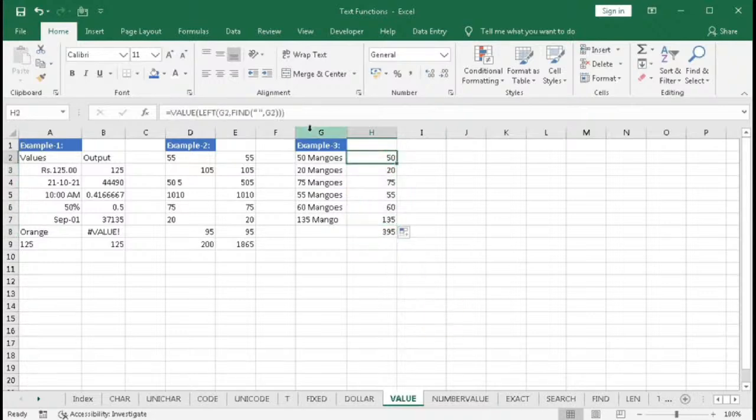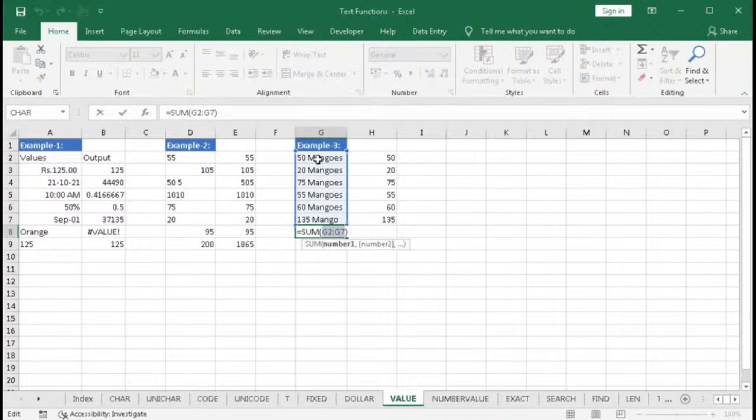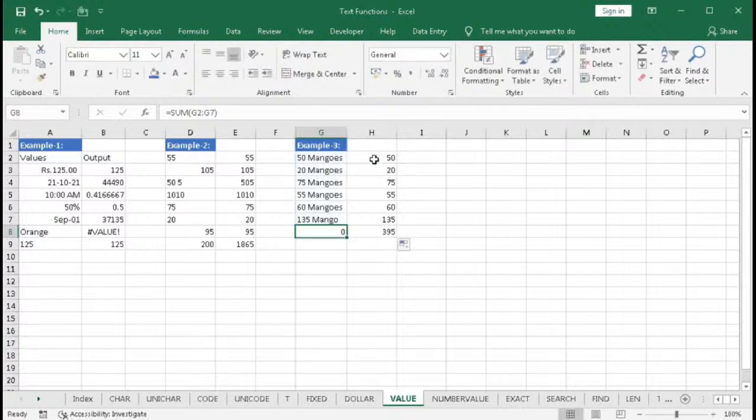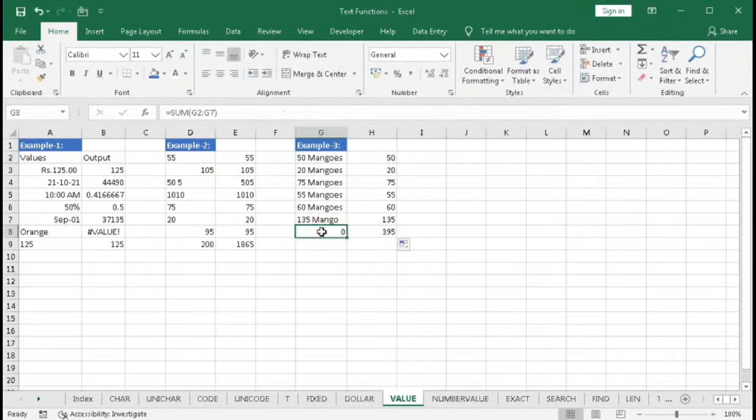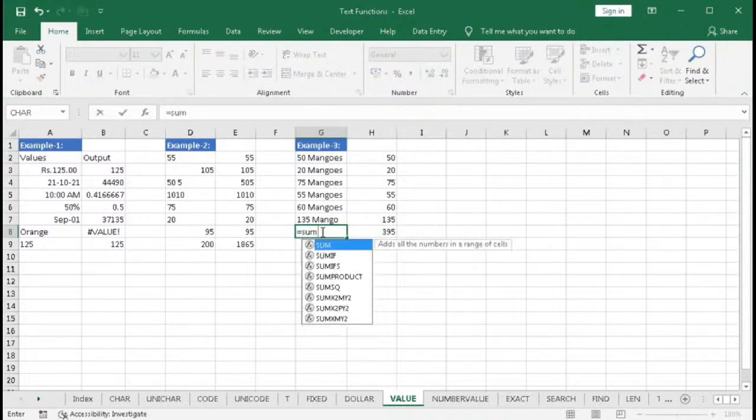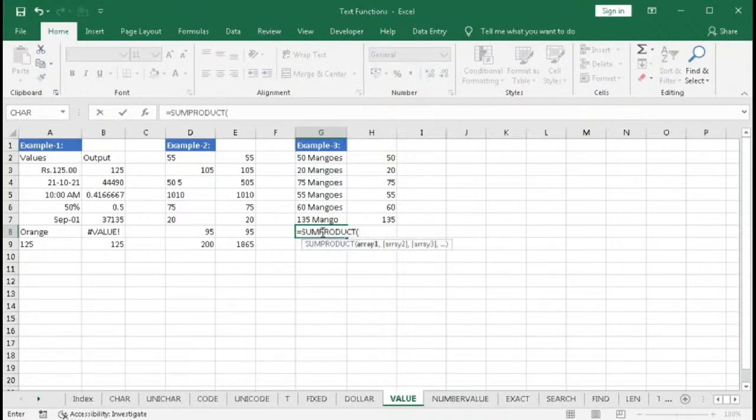So with the help of this function, we can add all of these. So how to do that? If I drag this here, you can see we got 0. Why is it so? We cannot sum this text. So before that, we have to use this function in an array. So to make this sum, you have to use SUMPRODUCT, equal to SUMPRODUCT.